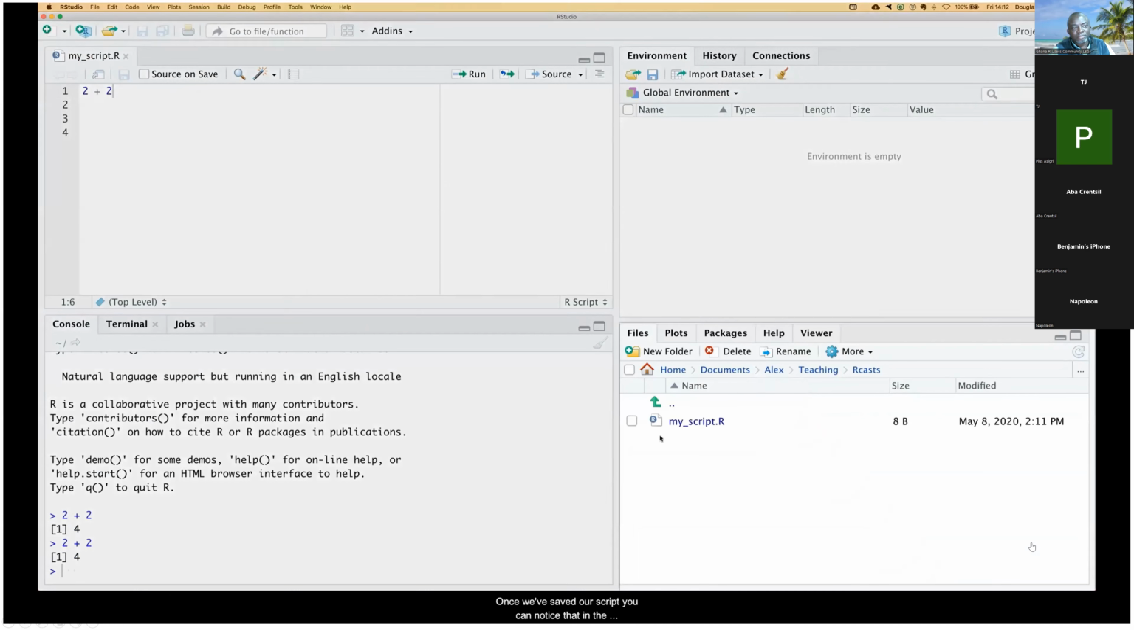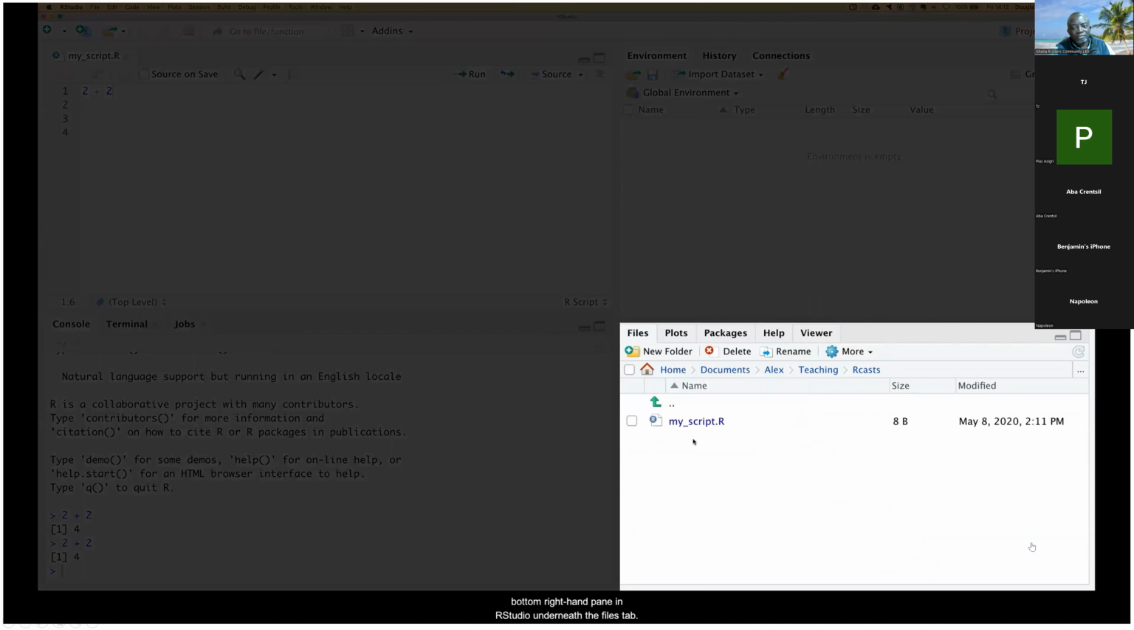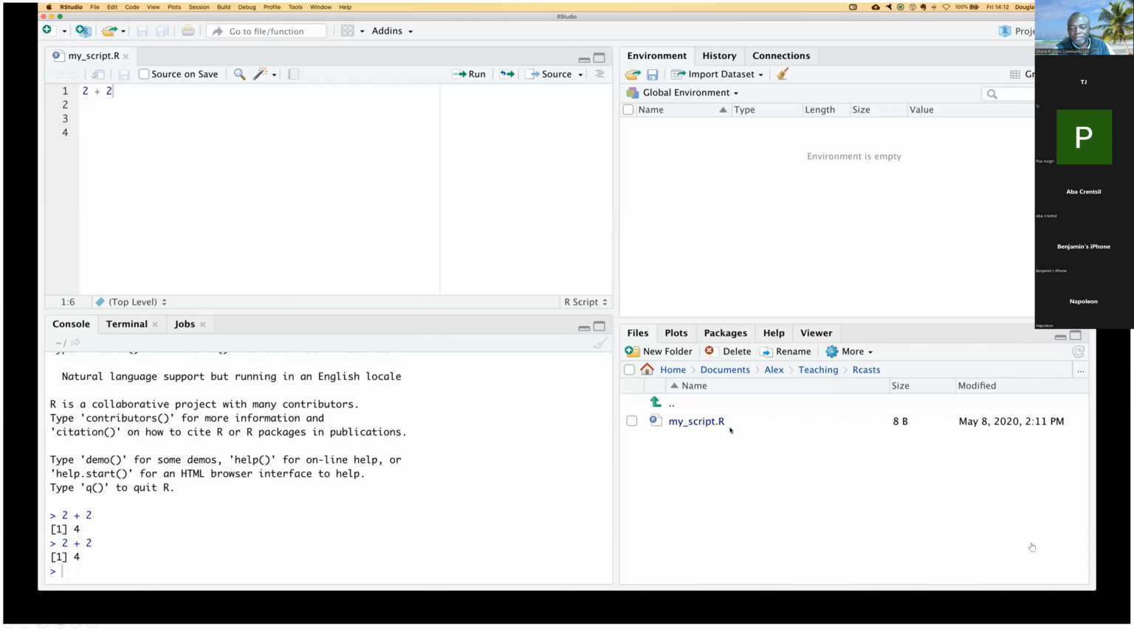Once we've saved our script, you can notice that in the bottom right-hand pane in RStudio, underneath the Files tab, we can see the file where our new script has been saved. You can also use this pane to navigate through the file system on your computer, where you can delete files, rename files, move and copy files.